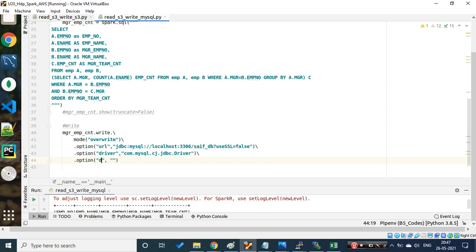Then I need to provide my key and value. The key is the database table. Let's say this is demo3, and let's say the employee manager table. If the table is not available, it will create it. If it is available, whatever mode you have given, it will keep on doing that. For now we don't have this table, so it will create it. Okay, cool. So I've given that.